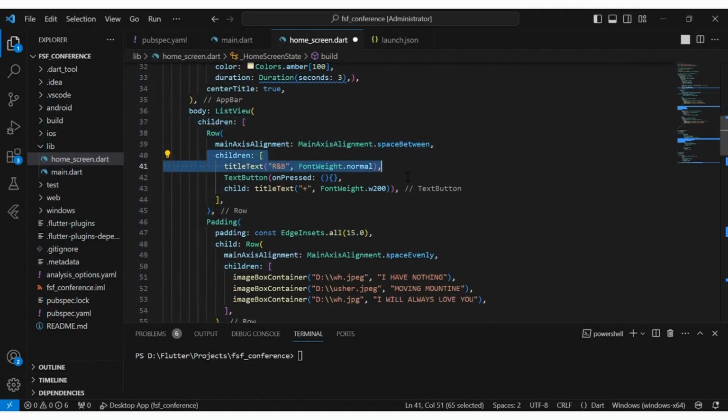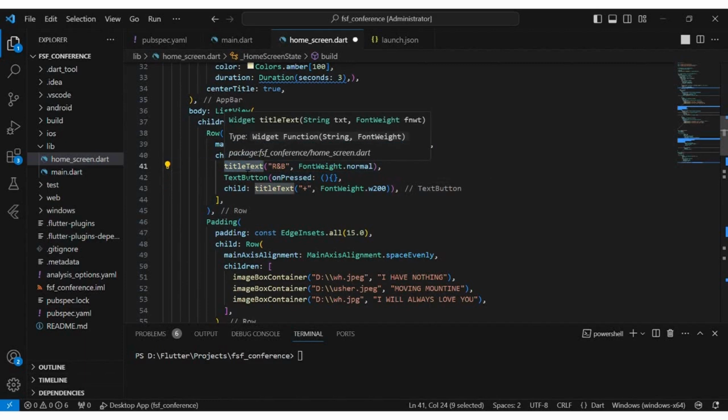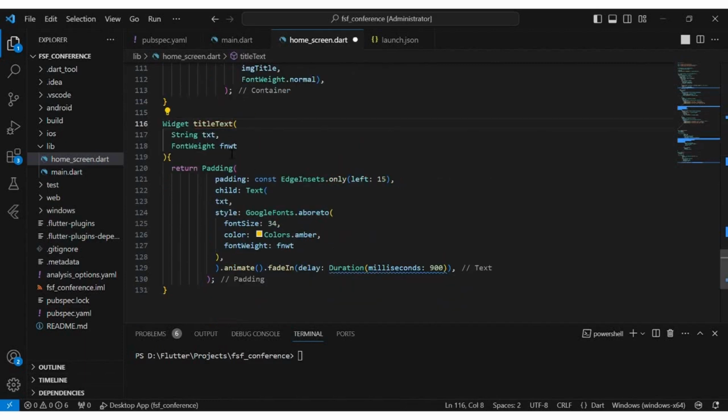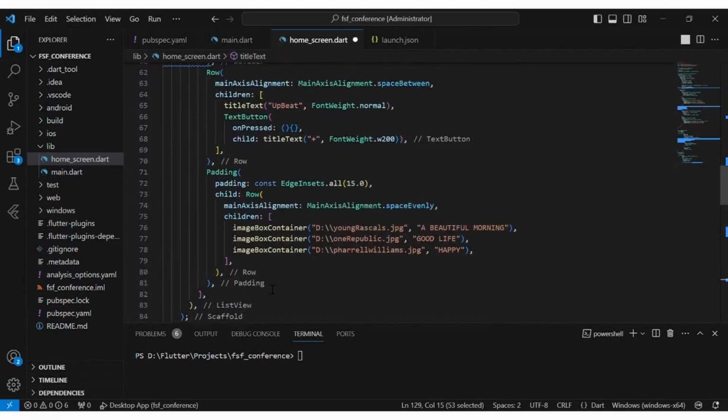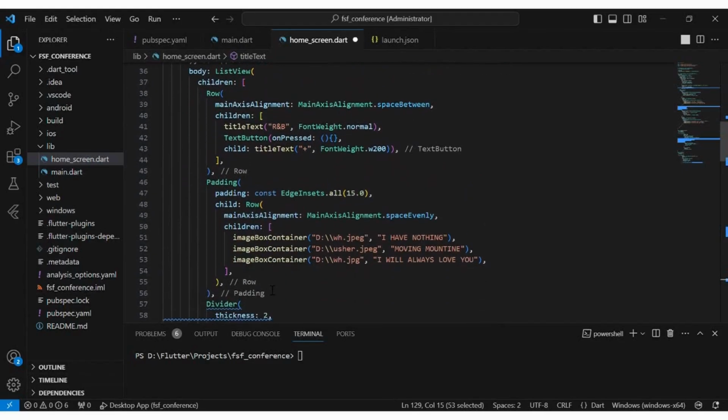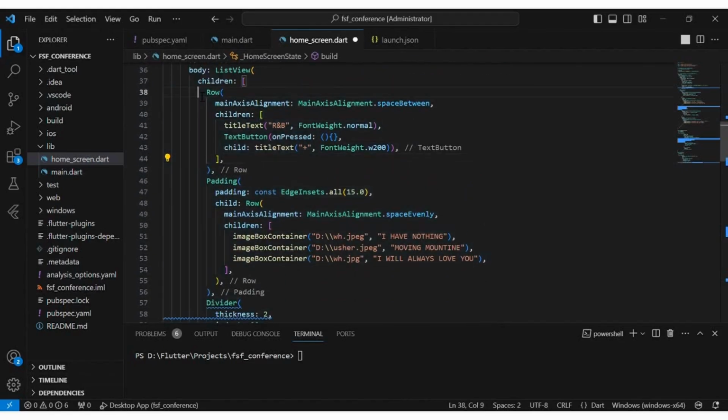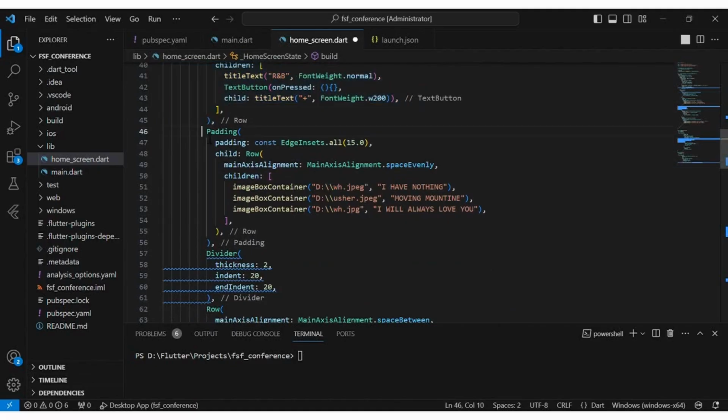Now I have added a list view so I can scroll down in my lists. Here I have two types of music, which is R&B and upbeat music. We can see how code is much cleaner when you make a widget whenever you want to use the same code again and again. Like title text here, you can simply use it again and over again. Just you need to change the title and font weight in it.